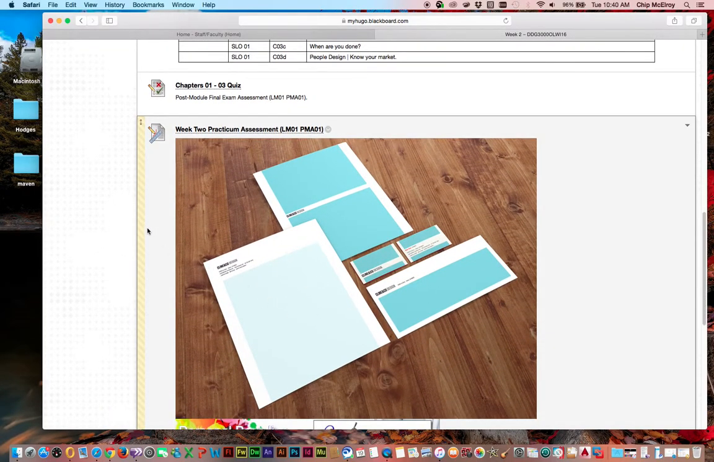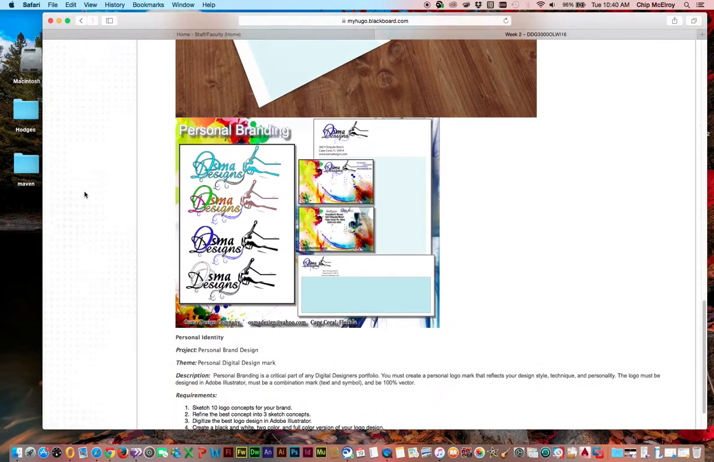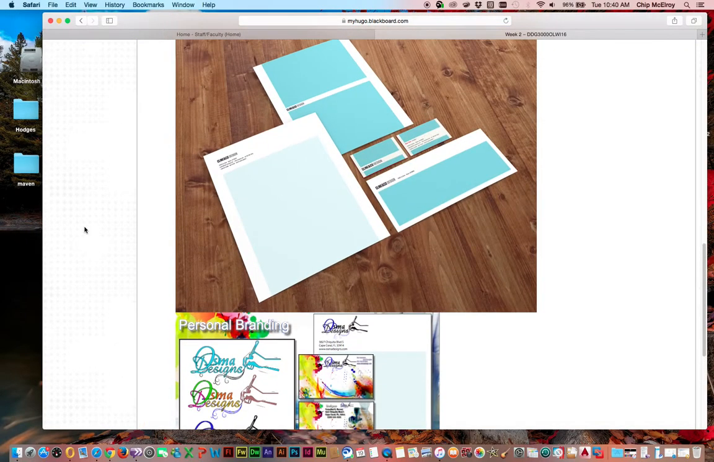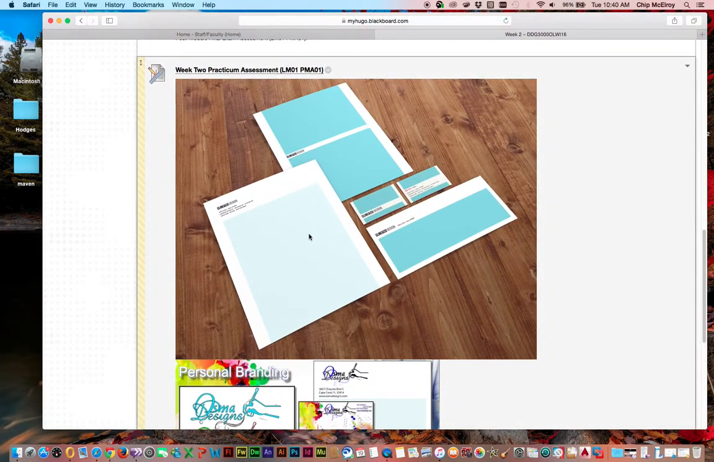So week 2 is all about the practicum assessment, which is personal branding. You can see a student's design right here. You can see the front and back of their business cards. You can see their letterhead design, and you can see their envelope design. And here's a really nice Photoshop mock-up of a design project with the letterhead, with the envelope, with the business cards, and it looks like the letterhead is two-sided, which is really beautiful.